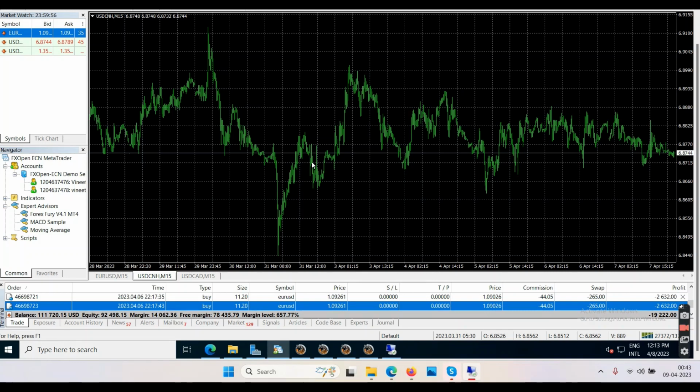Okay. The concept is simple: buy low, sell high, buy low, sell high. That's it. That is how it's going to work. But it will be done on automation using that software.